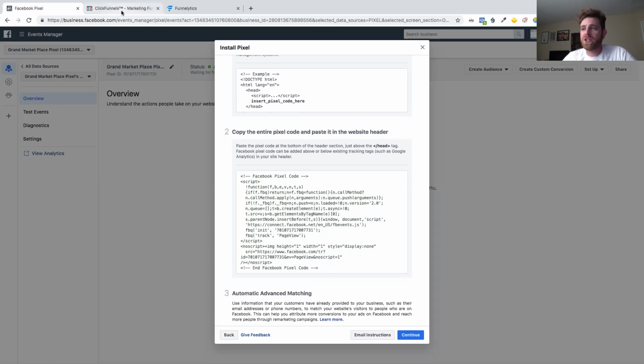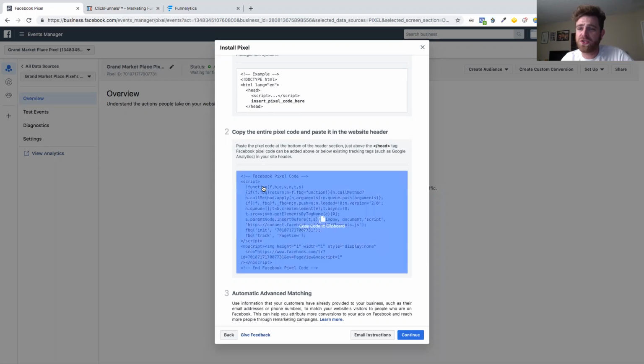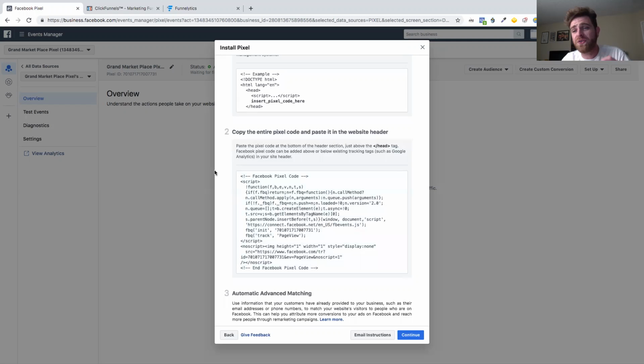So now what we're going to do is put this pixel code in specific funnel steps. We're not going to put a page view across the entire funnel. No, we're just going to put a page view on the opt-in page, and I'm going to explain to you why right now.